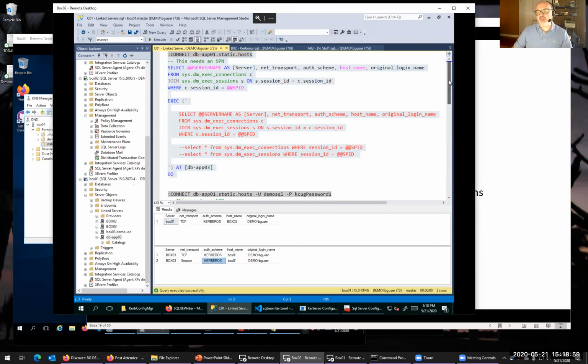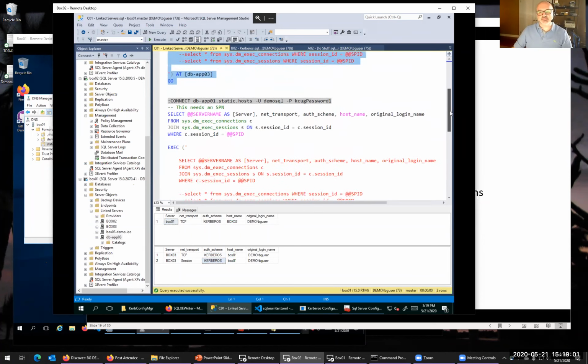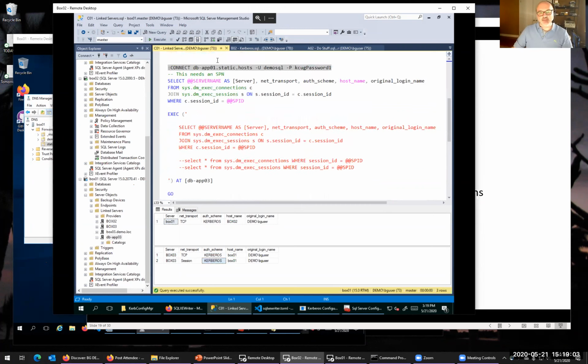Now, if you have to use SQL Server accounts, SQL Server logins, and you might, if you happen to be in an environment that has some domains that don't have trusts but still need to share data, you might find yourself having to use SQL Server logins to connect to it. And what you'll find is that I'm going to connect to this DB-apps01 using this demo login.